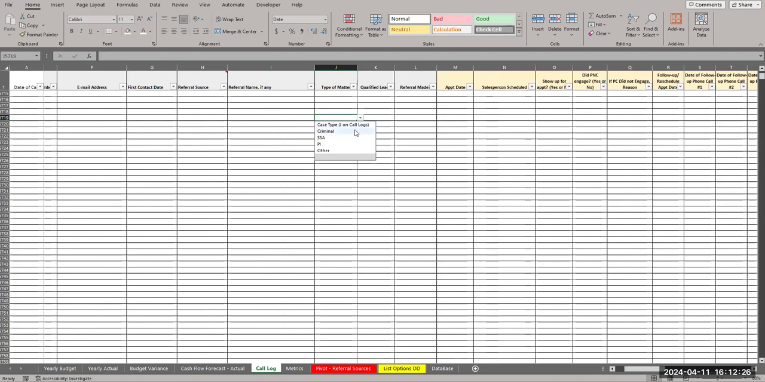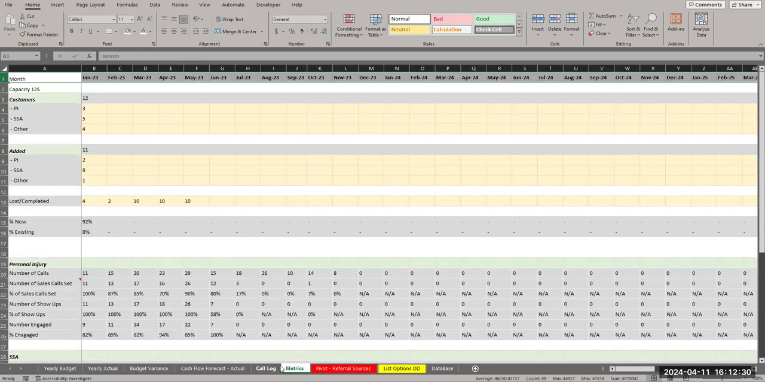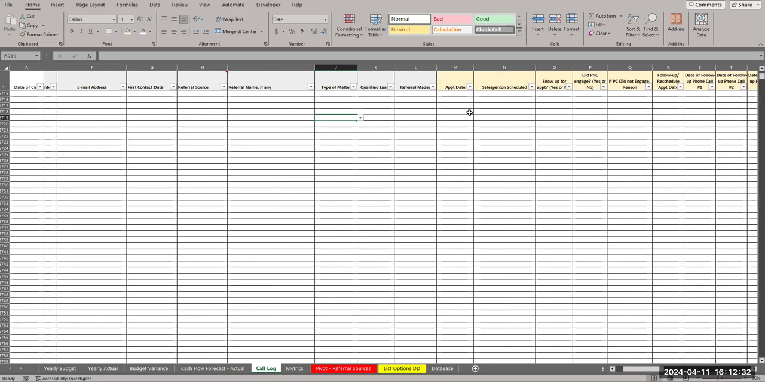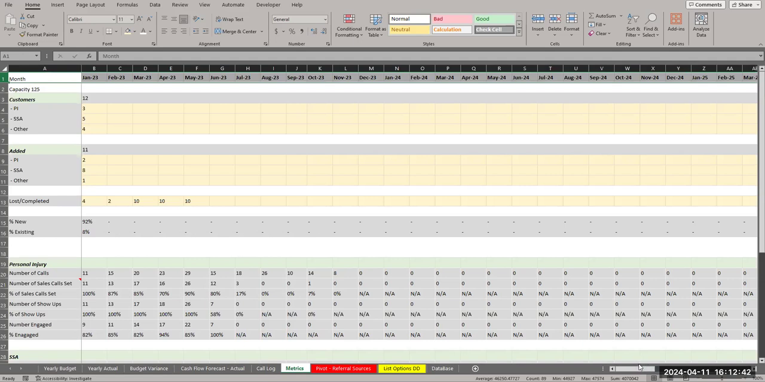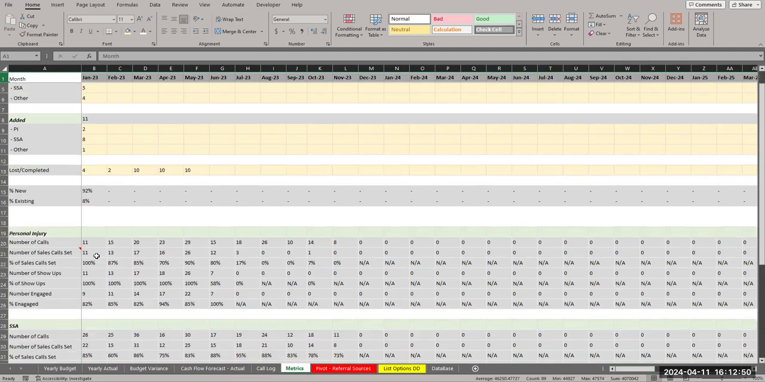You can see this one is showing the drop down with these, and the other is Q, where you can also see the drop down working fine. Okay, let's move to the next sheet. The next sheet is equivalent to the call log sheet tab, which was taking in the data.